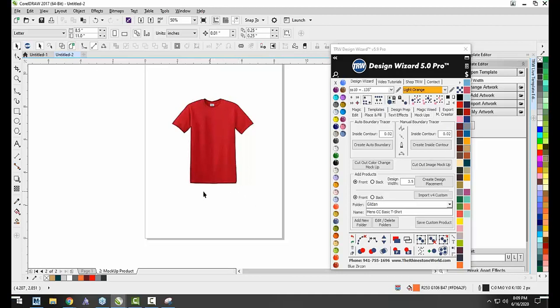So the minute that I don't have a white product that I'm starting out with, cut out image mockup, and a lot of you guys said that, that's gonna be the option we select. So any item that has any type of color, even if it's 90% white but the sleeves are a different color, we're still gonna hit cutout image mockup.